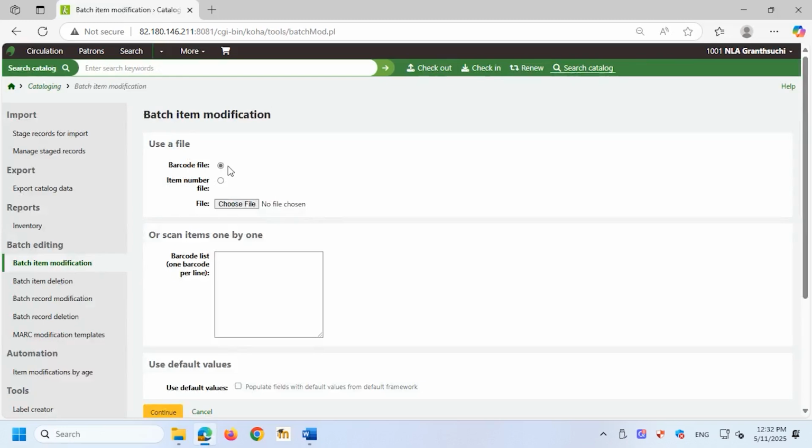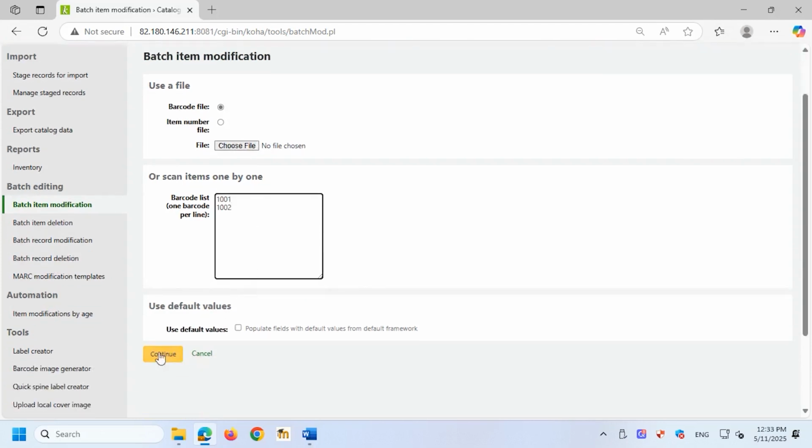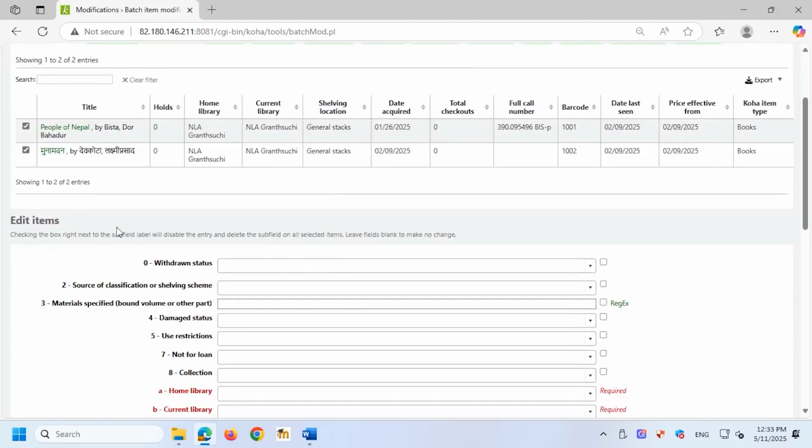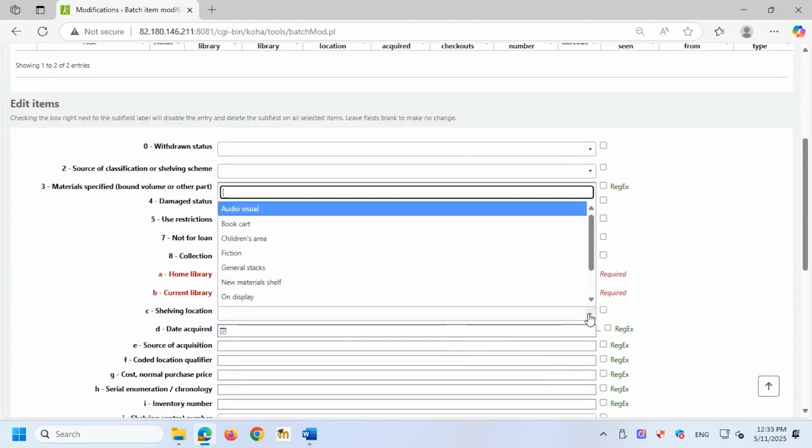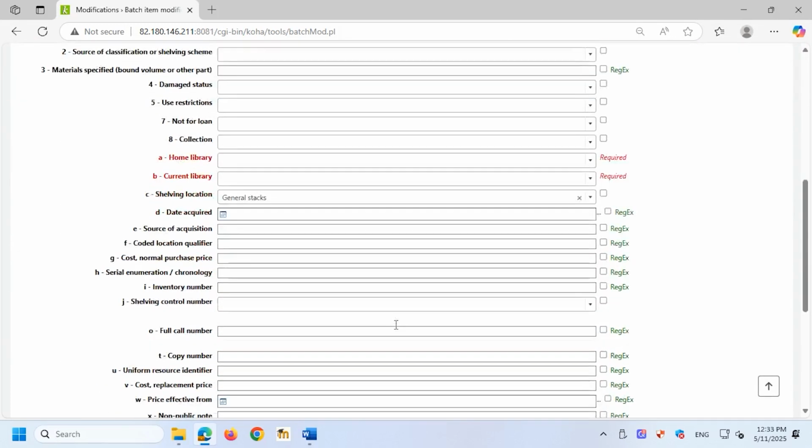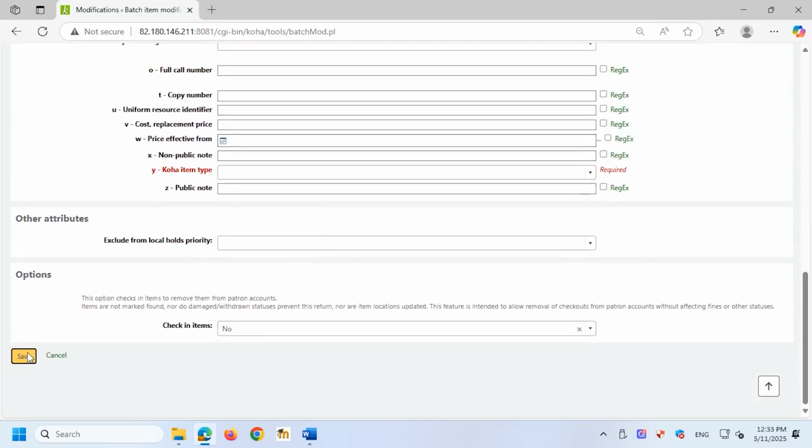Choose the input method. Upload a barcode file or item number file, or scan items one by one. Enter the barcodes, one barcode per line, in the provided box. Click continue. A new screen will appear where you can edit fields such as item location, item type, or call number. Click Save to apply the changes.